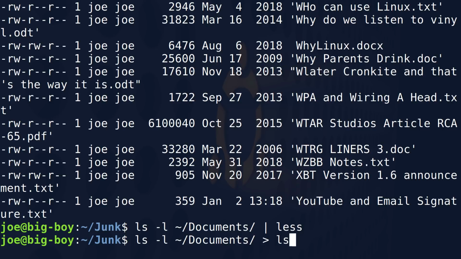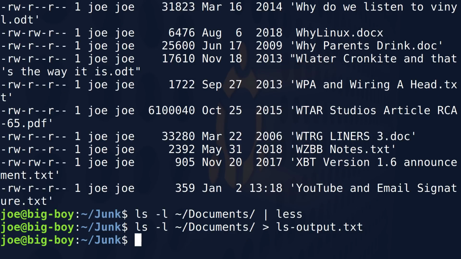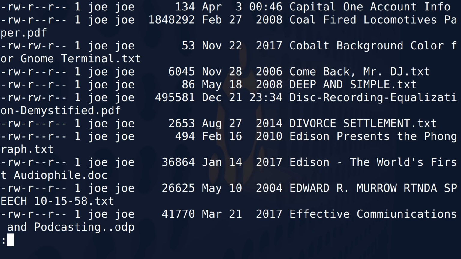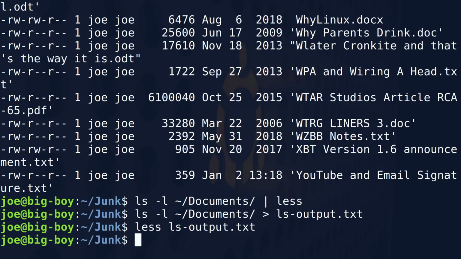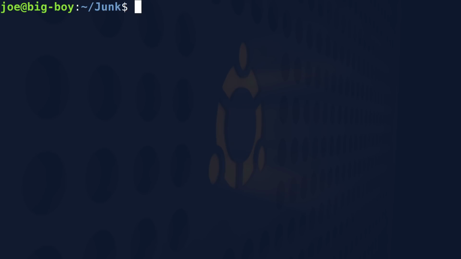And we're going to call it ls output, and we'll be all formal and put .txt on the end. How's that? So now we're going to run that command, and you notice we didn't get anything on the screen. That's because everything went in there. So let's use less once again to open up that particular file. And you'll see that we have a whole bunch of stuff in here. It's all the stuff that's in my documents directory. So press Q to get out of less, and then clear the screen.